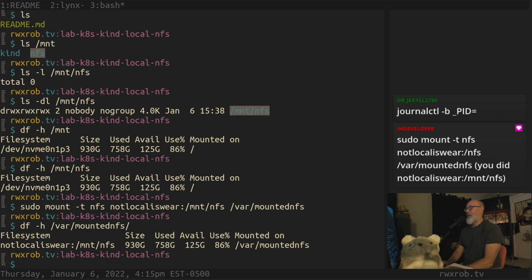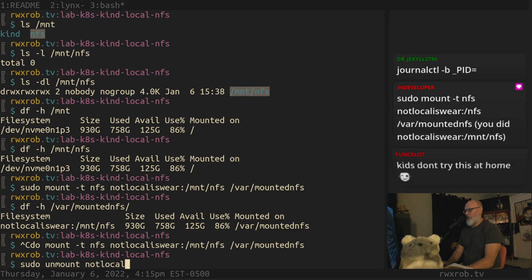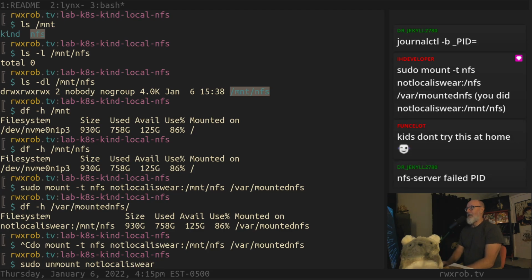Sudo mount -t nfs. You did. I did it backwards. I have to unmount it now though, huh? Sudo unmount. Not local. Kids, don't try this at home. Don't put that in there. NFS server failed PID.